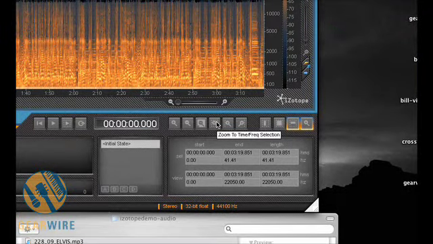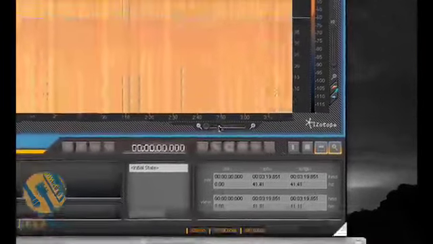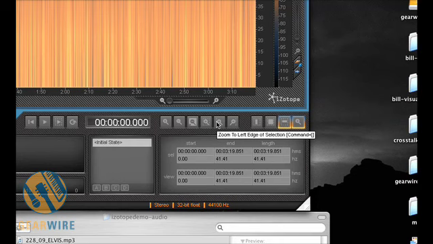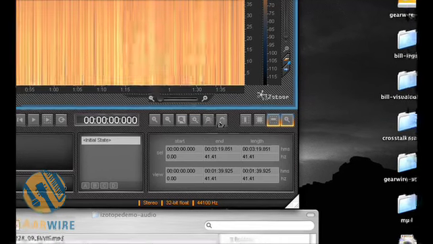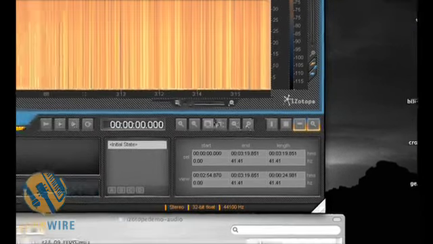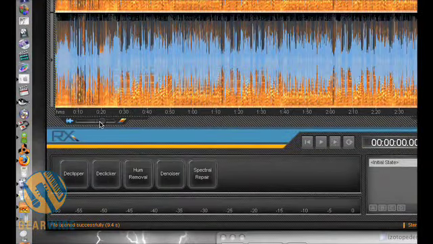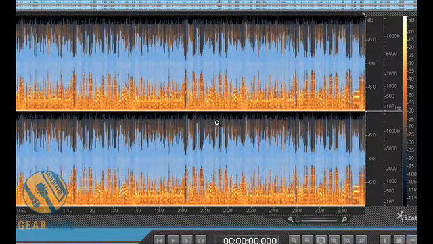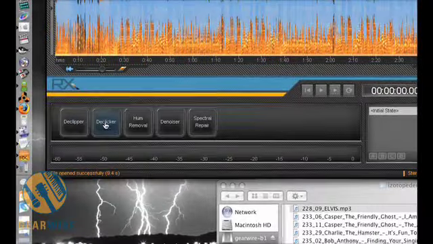Zoom all out full. Zoom to time frequency selection. Zoom to left edge of selection. And zoom to right edge. And I'm going to zoom out once again to get the full spectrogram. Let's balance this out a little bit. Now we can see our waveform and our spectrogram. I'm going to demo real quick the declicker and show you how this is used.